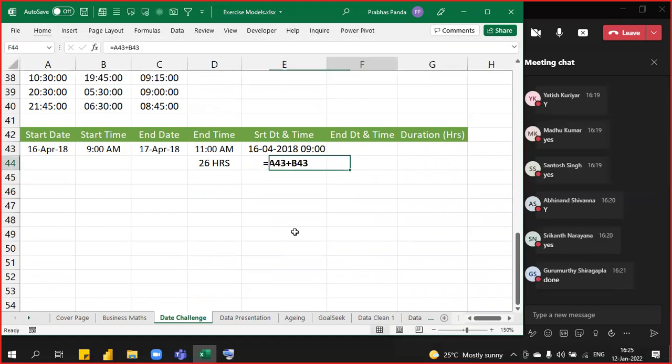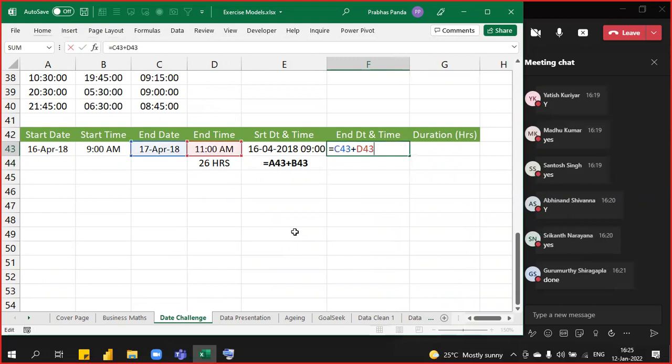Okay. Similarly, end date and time is equal to end date plus end time. Whatever the output comes, don't worry about that, but the formula references should be proper. Now, coming to our duration, the basic mathematics we know, end date and time minus our start date and time, we can go for the result.